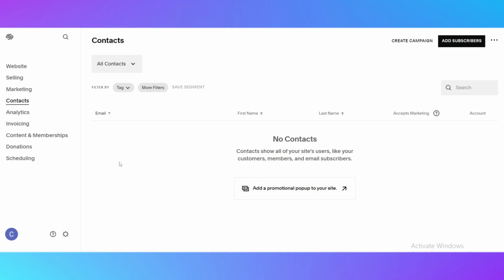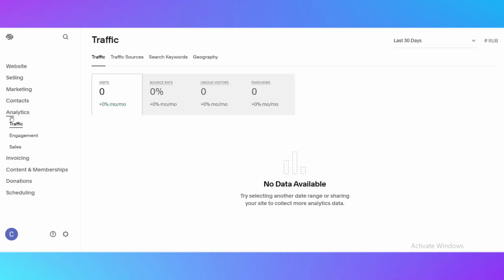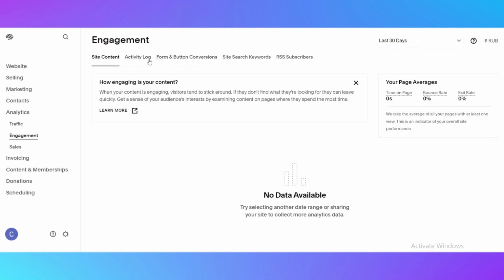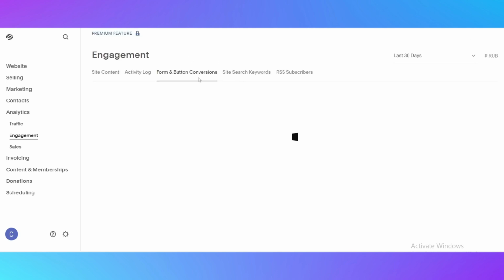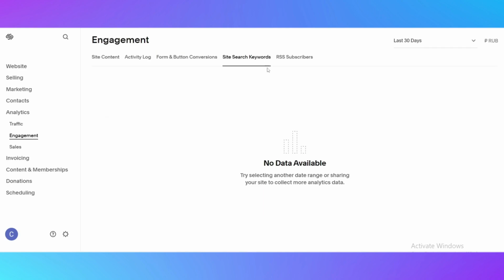The next thing is the contacts. Here would be contacts of all your customers, members, and even email subscribers. You just add them right here. The next is the analytics. Here you will see what users are opening your website and the engagement, so how they are engaged in your site. You can see the activity log of every person, form and button conversions, site search, keywords, and RSS subscribers.